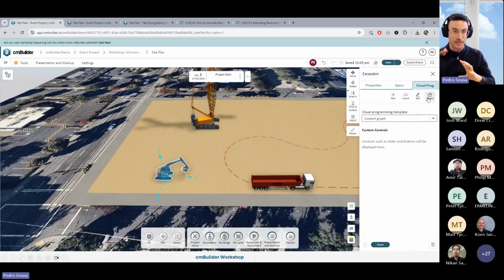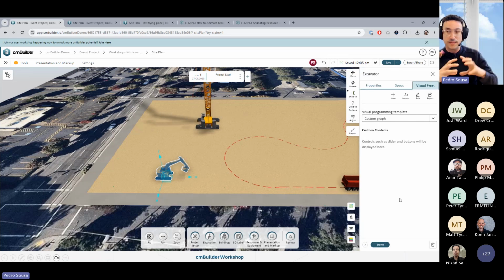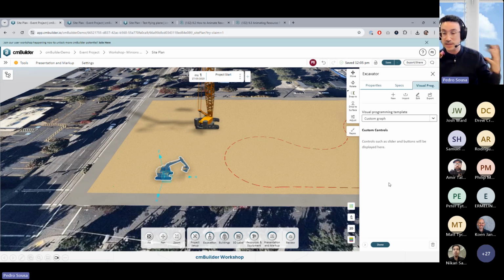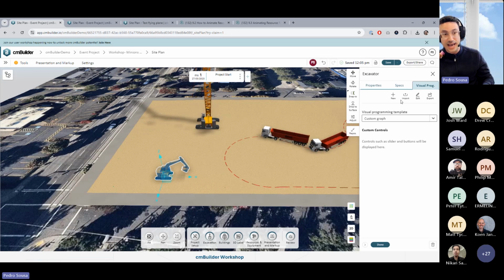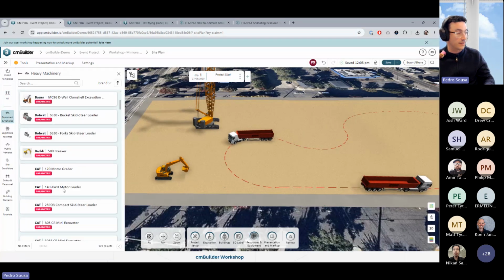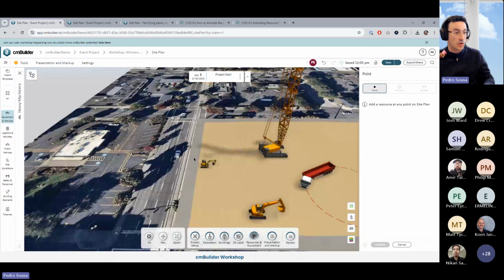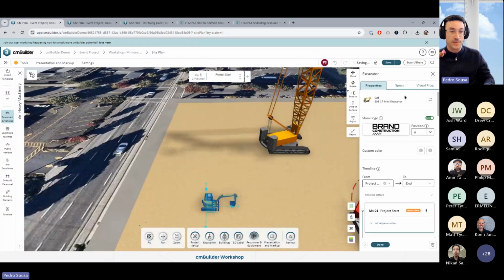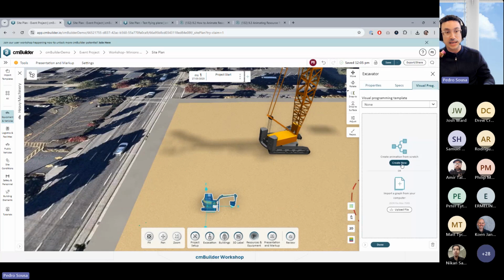We're going to talk about this later, but keep in mind that the visual graph template that you create in cmBuilder creates a file called a JSON file, which is basically a coding file that you can import and export, or you can download and create your own libraries. And we're going to talk about this later, right? An existing resource that already has a visual graph, you're going to see this interface over here. But if you add a new resource to the site, for example an excavator, and I want to create a new animation for this excavator, I'm going to click on visual programming, and I'm going to see that I can create a new one.